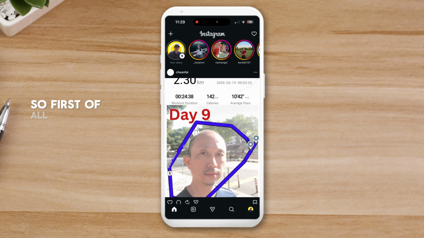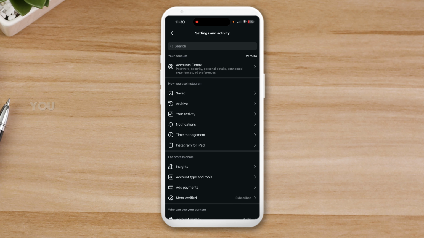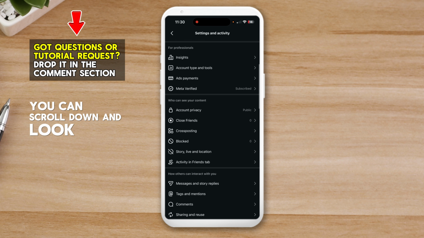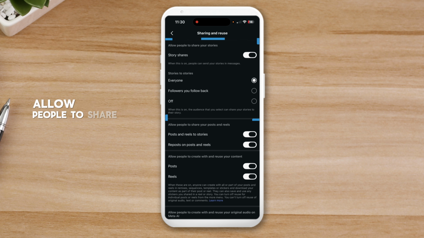Let's go. So first of all, open up your Instagram app, click on the bottom right, which is your picture, then click on the top right, the three lines, and then scroll down and look for sharing and reuse, and click on that. So you can see here, allow people to share your stories.